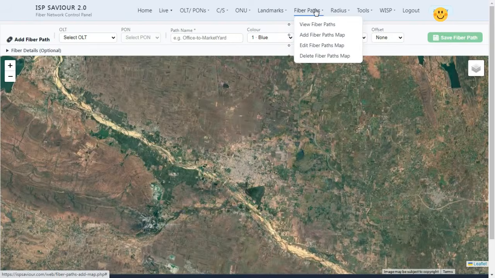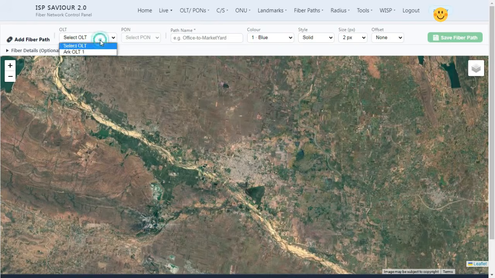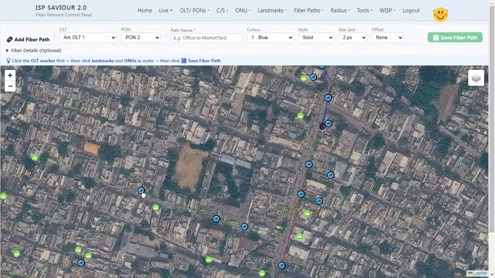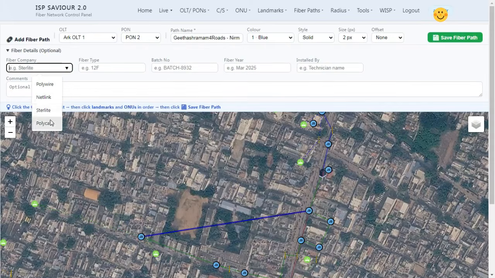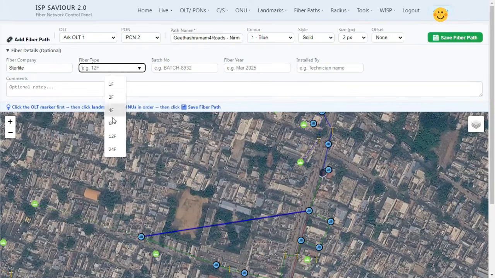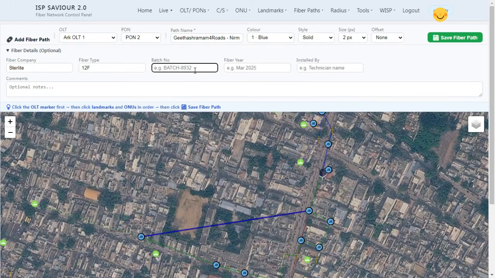Now go to the fiber path page, select the OLT, select the PON, select from where to where you want to draw the fiber. You can also select the core color. You can enter the fiber company name. You can enter the fiber type. You can add the batch number and other details. Then click the Save button. After saving, the fiber path will be added to the map. In this way, step by step, your complete network will be ready in digital format.